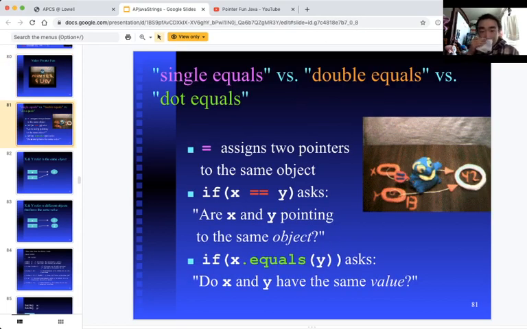So going back to this idea, you've seen it before. This is the difference between double equals and dot equals. Except now we bring the single equal sign into the mix. What is happening there? Is it still doing comparison? Yes or no? So with pointers, the single equals is assigning two pointers to the same object. So that's when he set y equal to x.